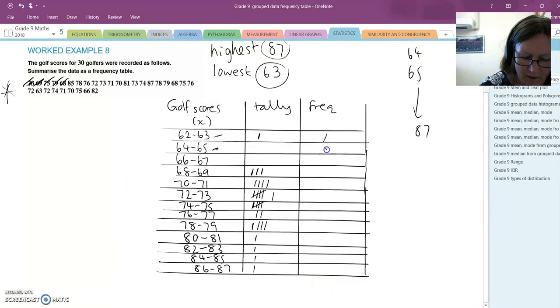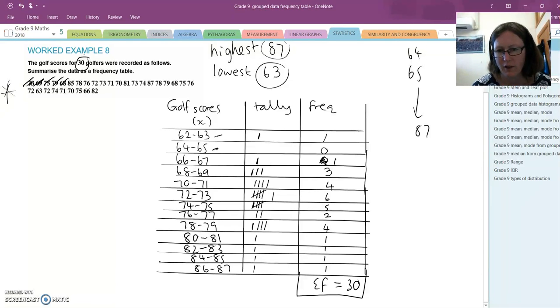So 1, 0, 0, 3. Actually, I've got that wrong. Sorry, I should have had a 1 in there. 1, 0, 1, 3, 4, 6, 5, 2, 4, 1, 1, 1, 1. I'm going to sum up these frequencies, and when I sum them up I get 30, and remember we had 30 golfers' scores, so we hadn't forgotten any.